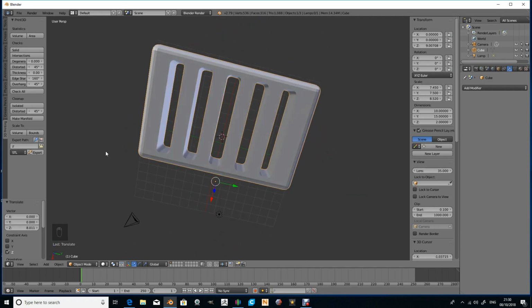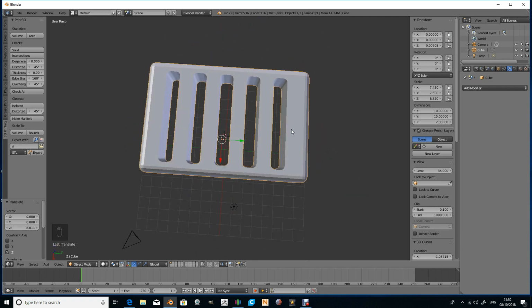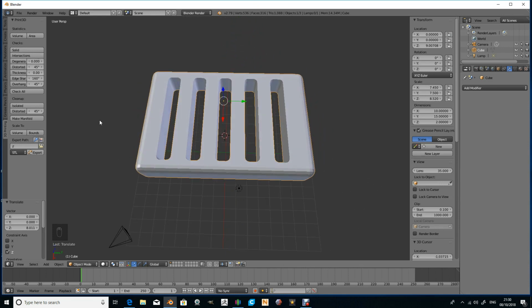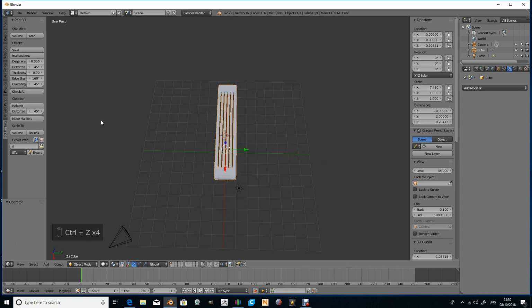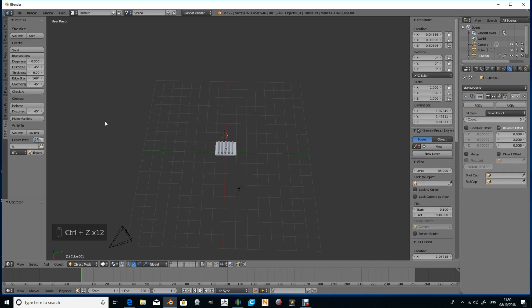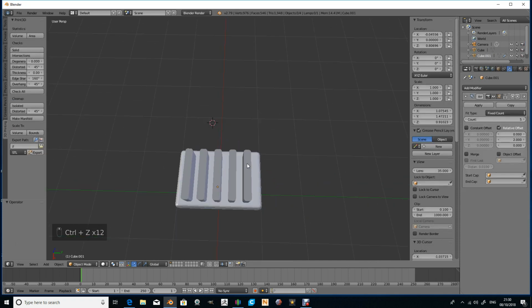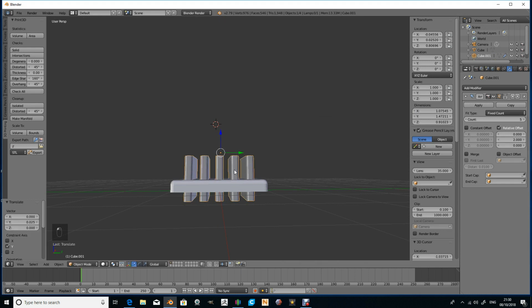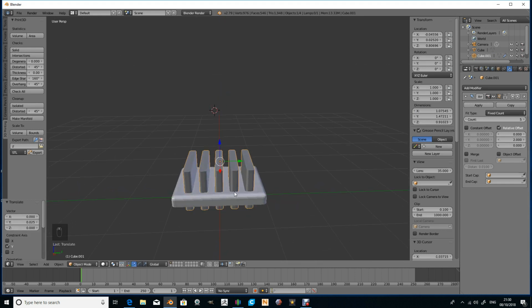And you can see I was a little less than vigilant. The gap here is a little different to the gap here. I'm going to go back and fix that right now. There's loads of Control Z's until we're back in here. Select this. Tweak it along a bit.